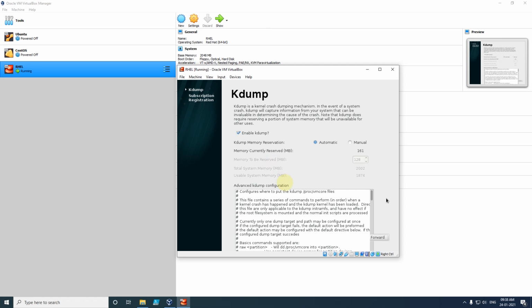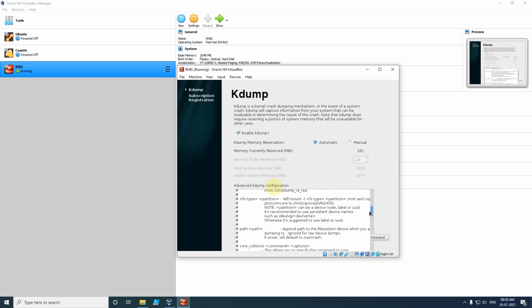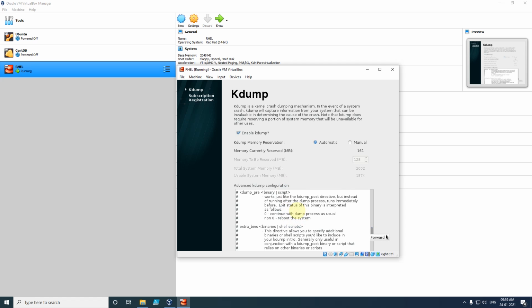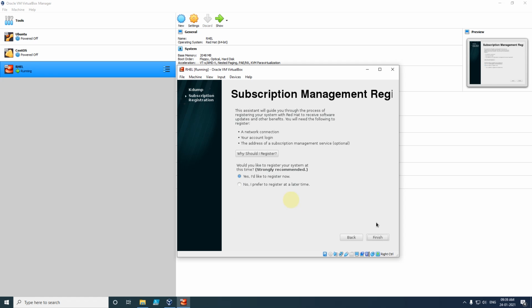Here there is some information about kdump. If you want to enable this option, you have to enable this checkbox and click on this forward button. And here we have subscription management registration.